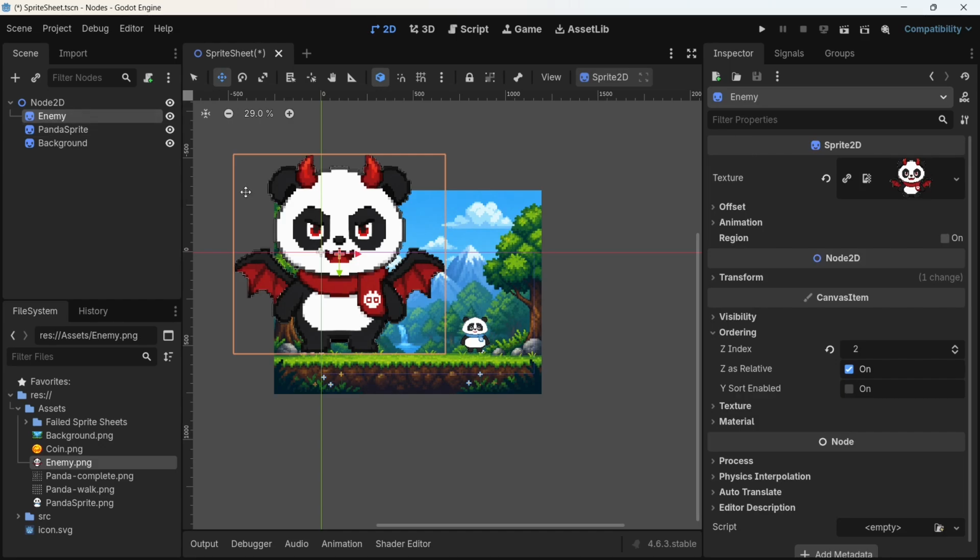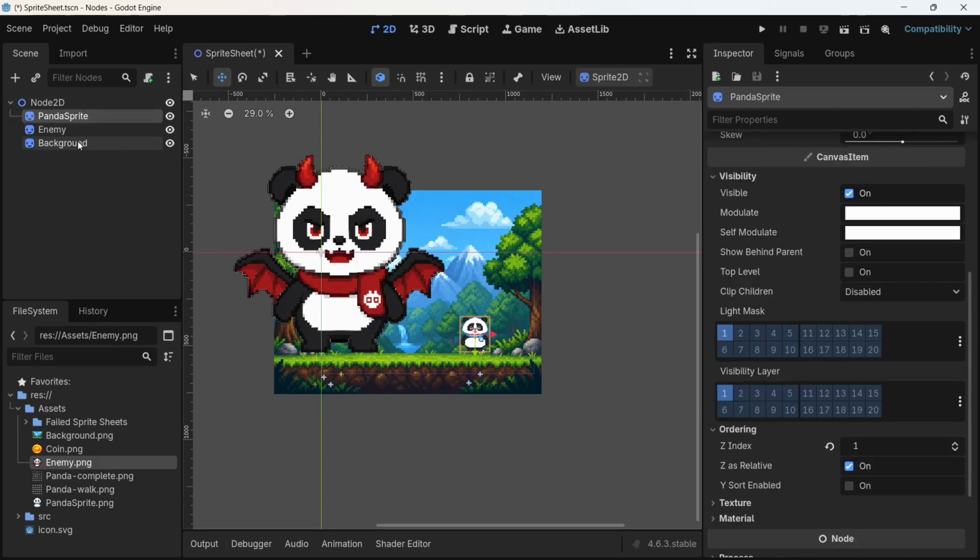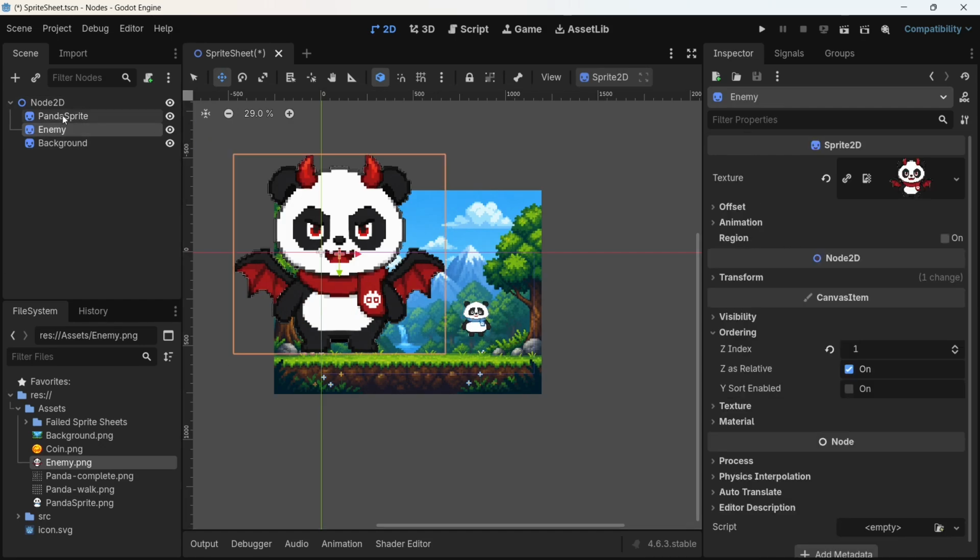But what if I want to keep the z-index of both of them the same? I can simply move the panda sprite above the enemy sprite, because the nodes which are above get rendered first and the nodes that are below get rendered second. So if the panda sprite is above it, you can see it's still rendered after it, even though both the z-indexes are the same.